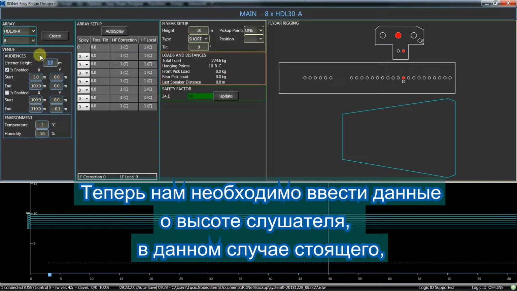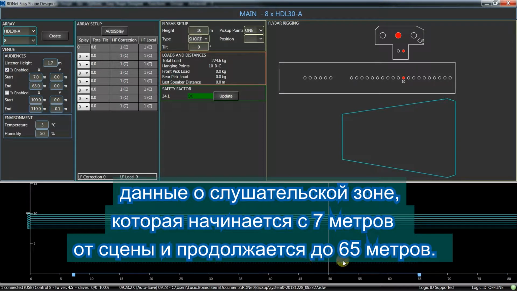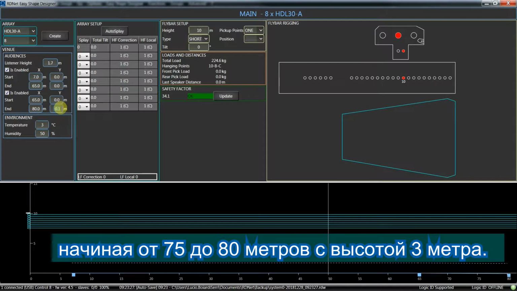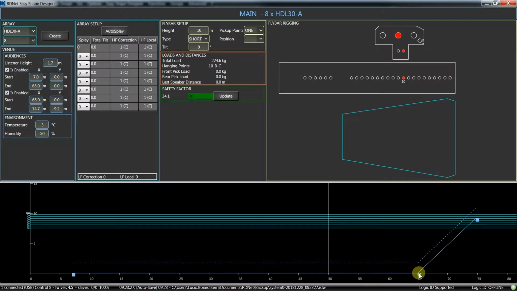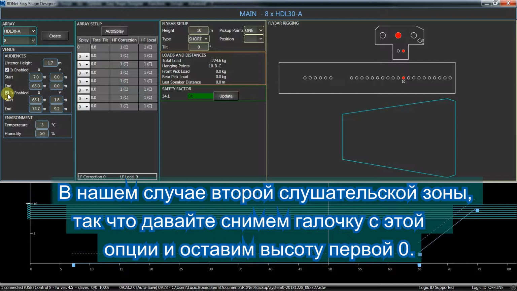Now we have to input the data about listener height, in this case standing up, so 1.7 meters, audience area starting at 7 meters far from the stage to 65 meters. If necessary, we can add a second audience area as balcony or bleachers. For example, starting at 75 to 80 with a height of 3 meters. You can also change the dimension of the area by dragging directly with the mouse in this way. In our case, we don't have a second audience, so let's unflag the option and keep the height at 0.